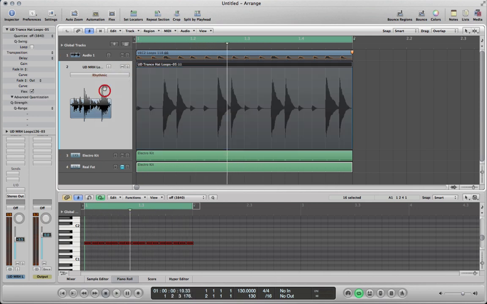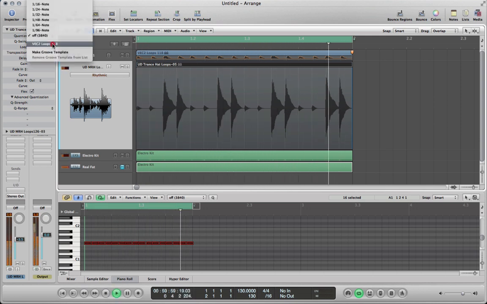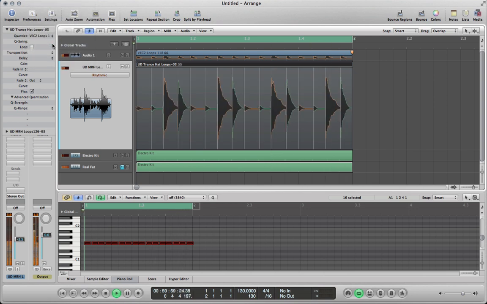So again, we go to rhythmical and we apply the groove template, and there you can immediately hear it just tightens everything up. And you can see the green and the orange. The green means it's playing faster, the orange playing slower. So you can see where it's sort of stretching and pulling the individual hits to match the groove.